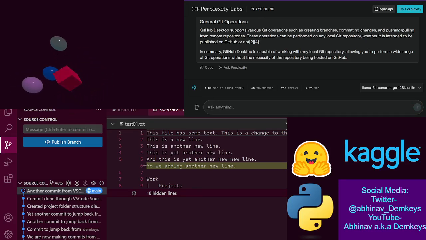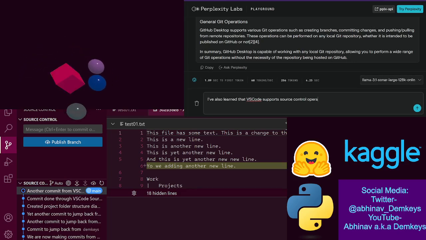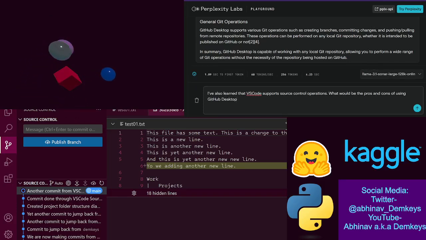Okay, I've also learned that VS Code supports source control operations. What would be the pros and cons of using GitHub Desktop versus using VS Code source control for my Git repo operations?